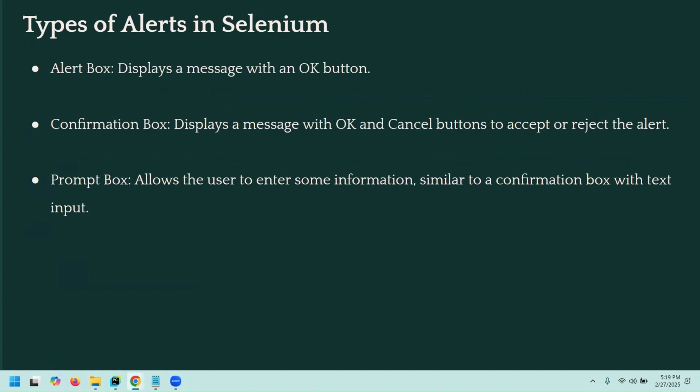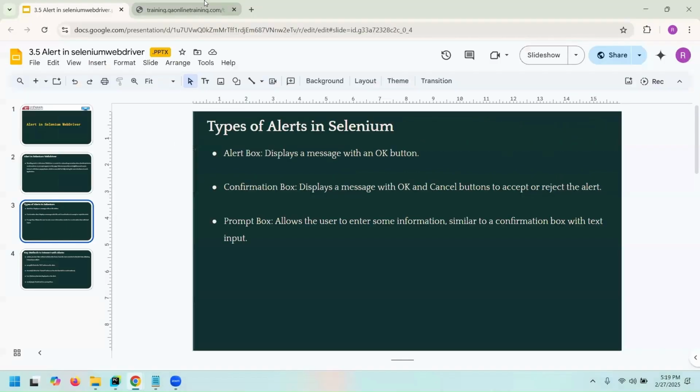Now, there are three different types of alert. The first one is the alert box, where you have a simple button that is OK. In the confirmation box, you have two options, either OK or cancel. And the third one is prompt, where you can send some values to the alert box, and that value will be printed. So these are the three different types of alerts that you may come across, and we will try all three in the current example. So let's go for it.